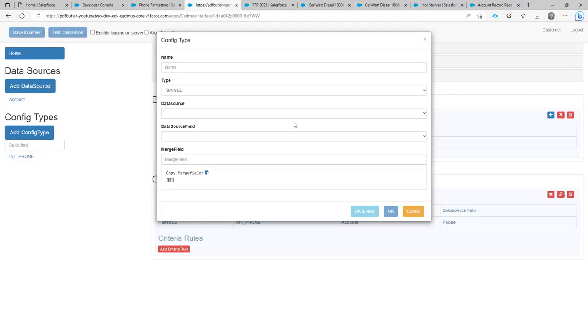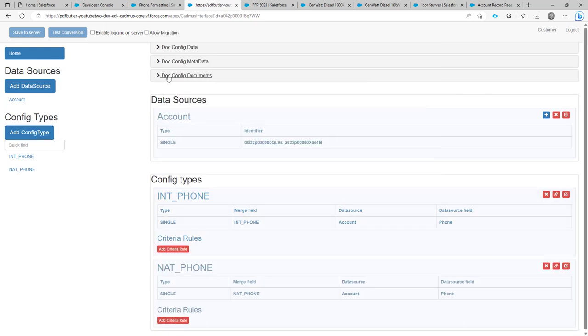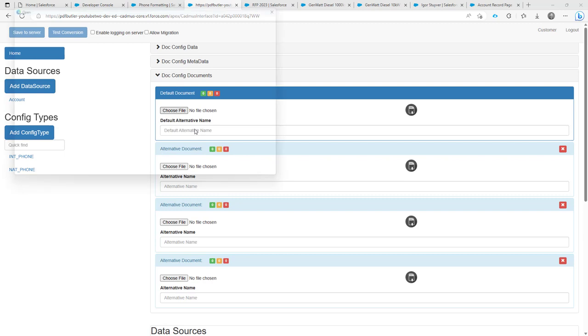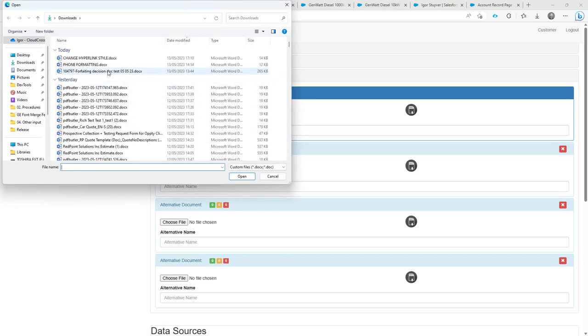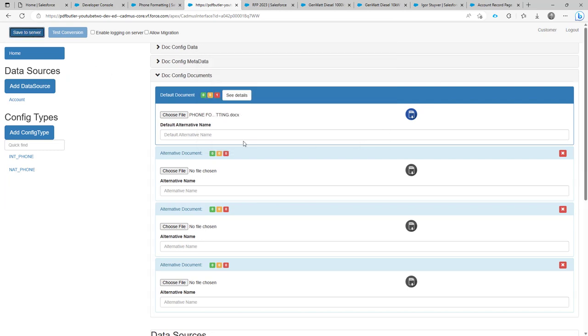So also going to copy this, paste it over here. It's going to be a single. The account, the same field, and I want to format it, and I want to do the national format, so that's for internal country calling. Okay, everything seems fine now. I obviously have to add my document as well, so phone formatting, and I'm going to save this. Yes, the document needs an alternative name, and I'm going to save this. So now the phone format is saved. Let's give it a test.